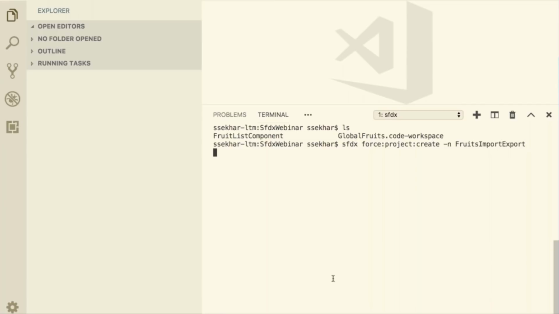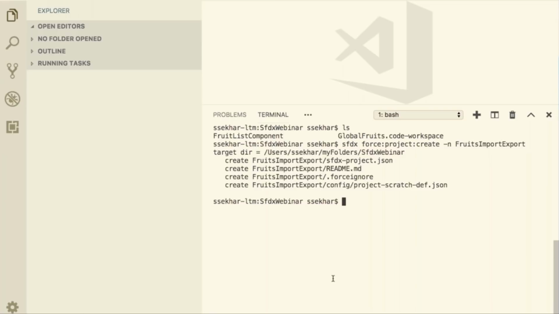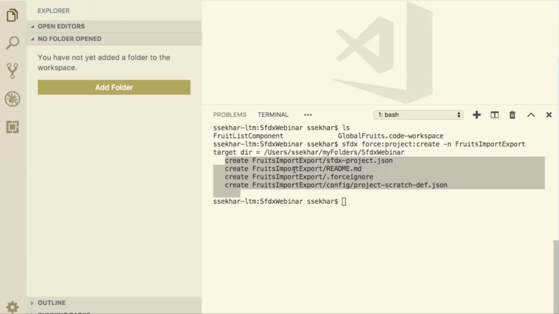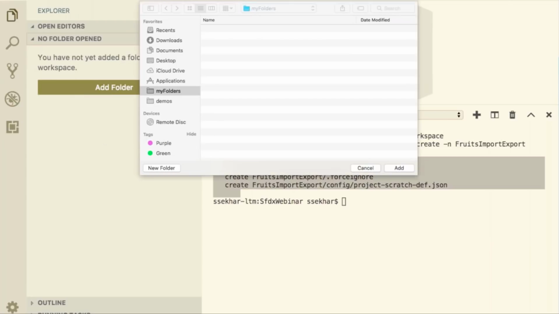So what it does is it not only creates a project by its name, but it also creates a project structure. You can see what it has created now. It has created different folders and different necessary files to work in the project. Now you can go here and open your newly created project by clicking add folder and going to the directory where you have created the project.